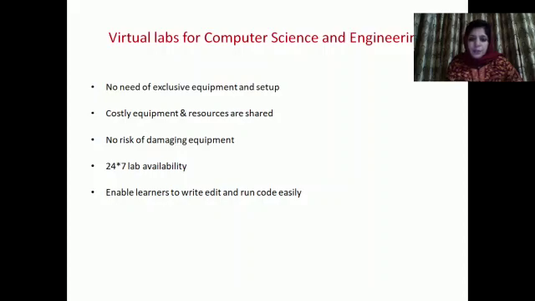In the field of computer science and engineering, virtual labs can play a very important role. There is no need of exclusive equipment and setup. The costly equipment and resources from various educational institutions like IITs can be shared. There is no risk of damaging the equipment, and 24 cross 7 lab availability is there. Virtual labs can also enable learners to write, edit, and run code easily.